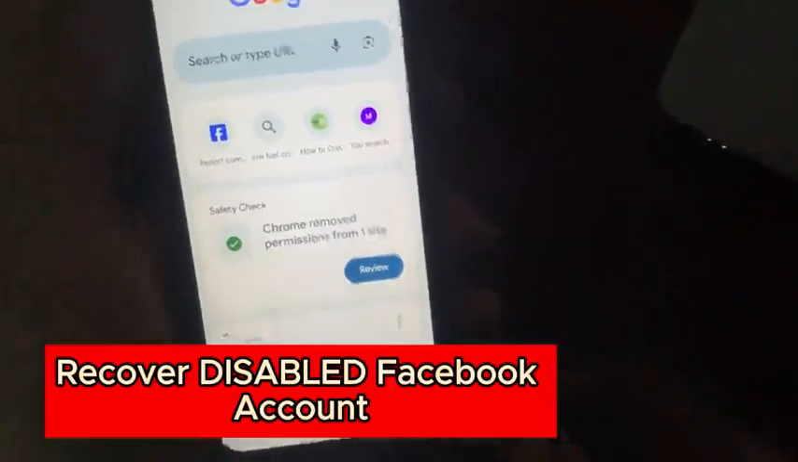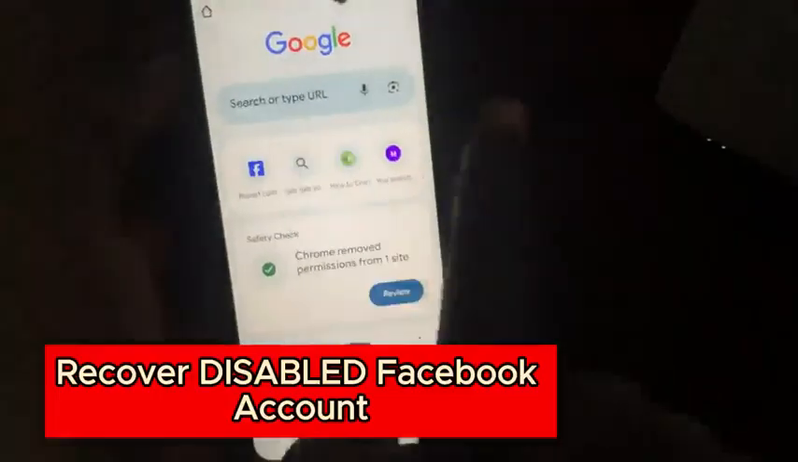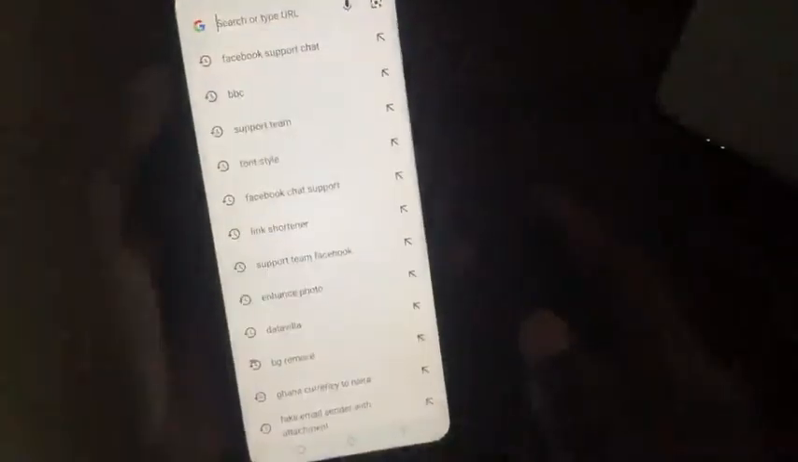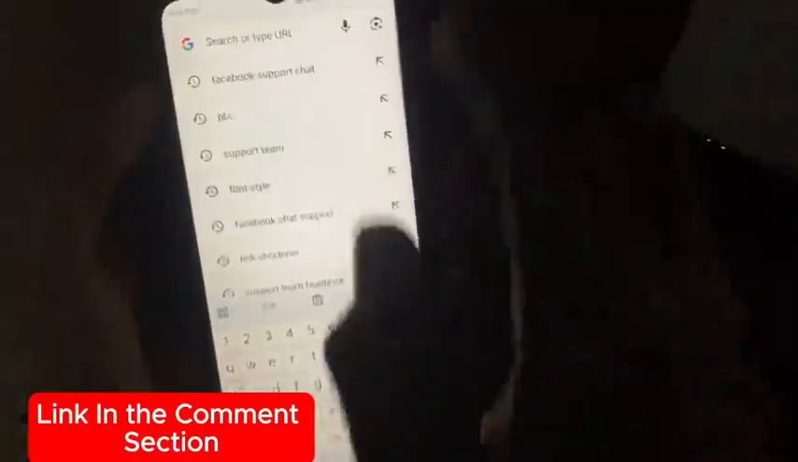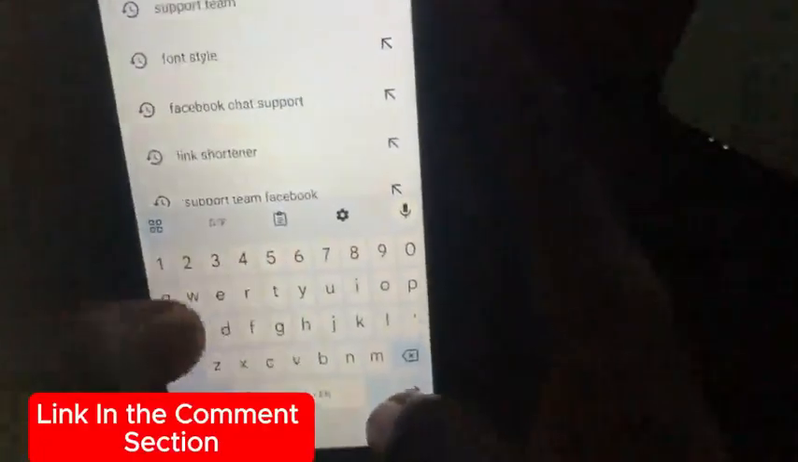So after you open up your phone, go ahead and open your browser. After you open any browser that you are using, just tap on the search in your browser. So after you open your browser like this, go ahead and search for this website, Wiki.